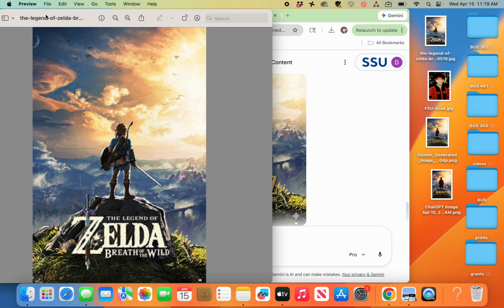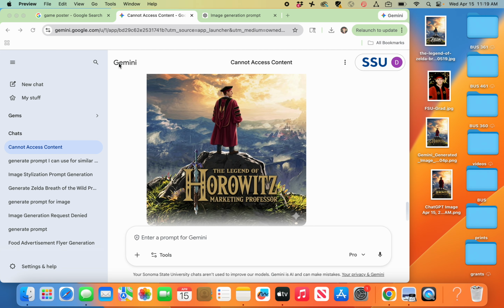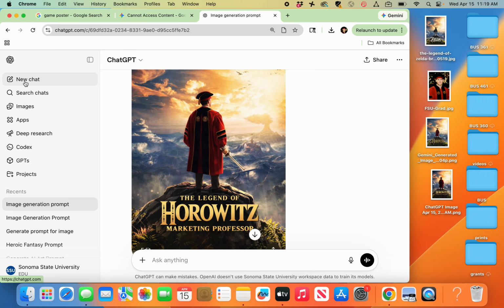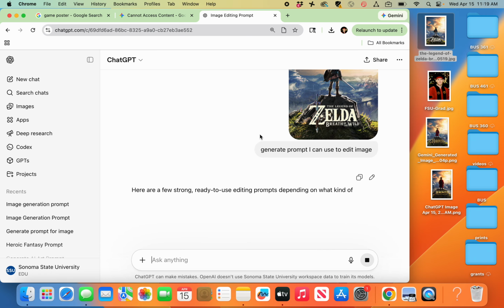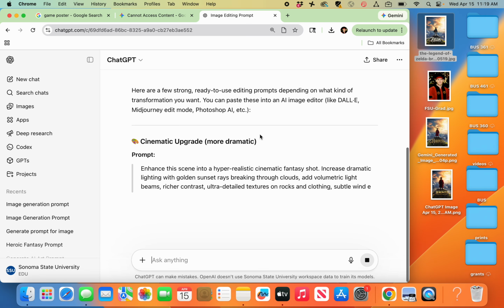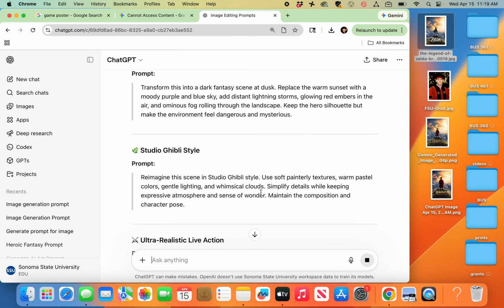So the trick is, instead of saying replace the text in the middle or replace the person at the top, you can get specifics. So you can generate a prompt. Let's start with a new ChatGPT and give it the image and say generate prompt I can use to edit image. You could tell it the purpose of your edit or not. So just generate prompt.